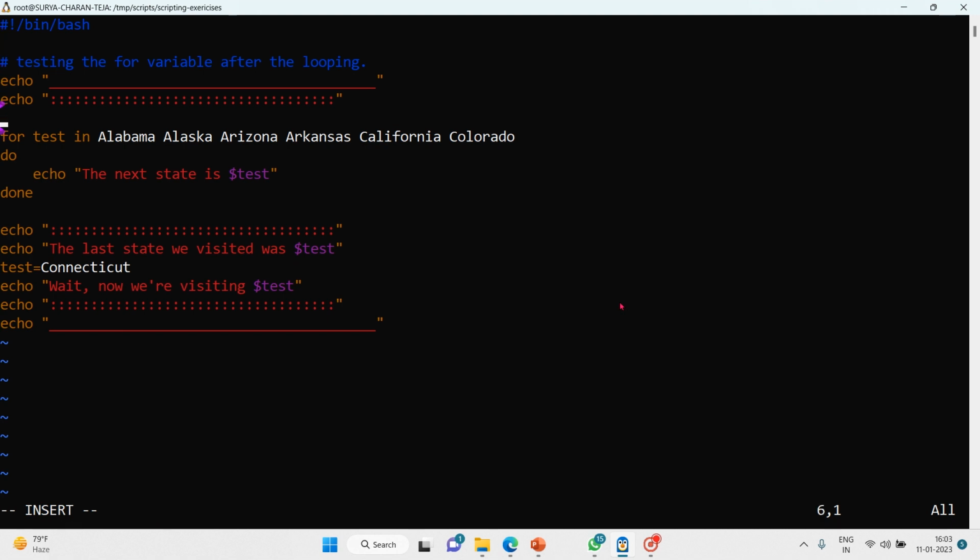So vim, this time another exercise for the for loop. The first activity remains the same. In addition to that, what we have added is echo the last state. I just want to focus on what happens once the iterative variable test finishes the last iteration. So that's why we echo the last state we visited. Once that is done, we'll come out of the for loop. Then echo, now we are visiting Connecticut.